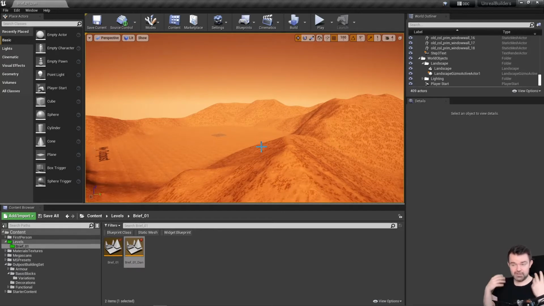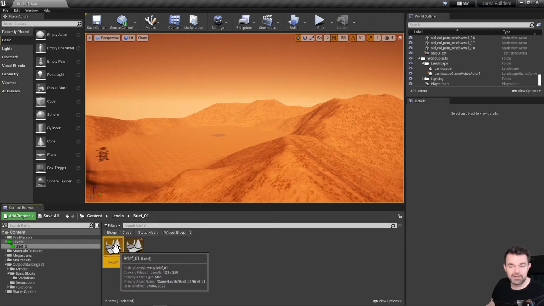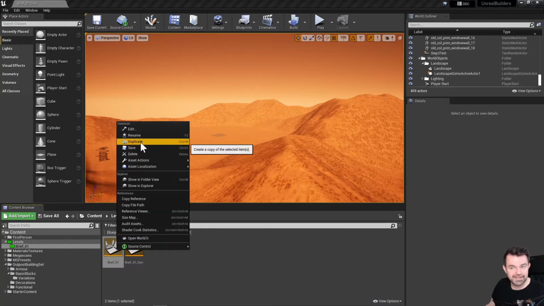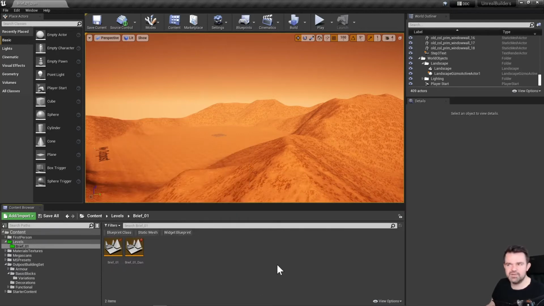Great. Now the good news is we can do whatever we want now. But if we ever want to start again, we can just make a new copy of this Brief 01. We can duplicate it and start again if you ever need to do that. Excellent. Okay. So now that we're in our own safe environment to experiment and be creative with, let's go ahead and get started.